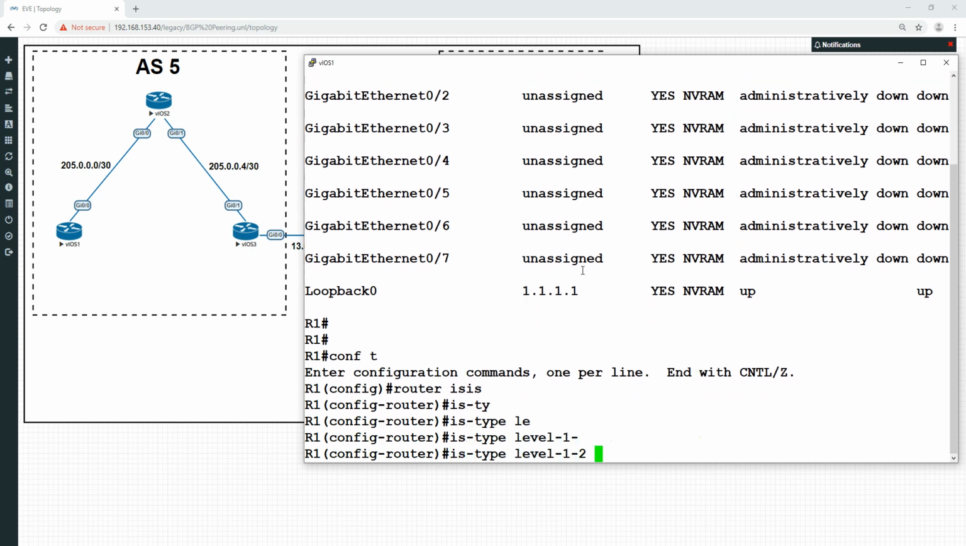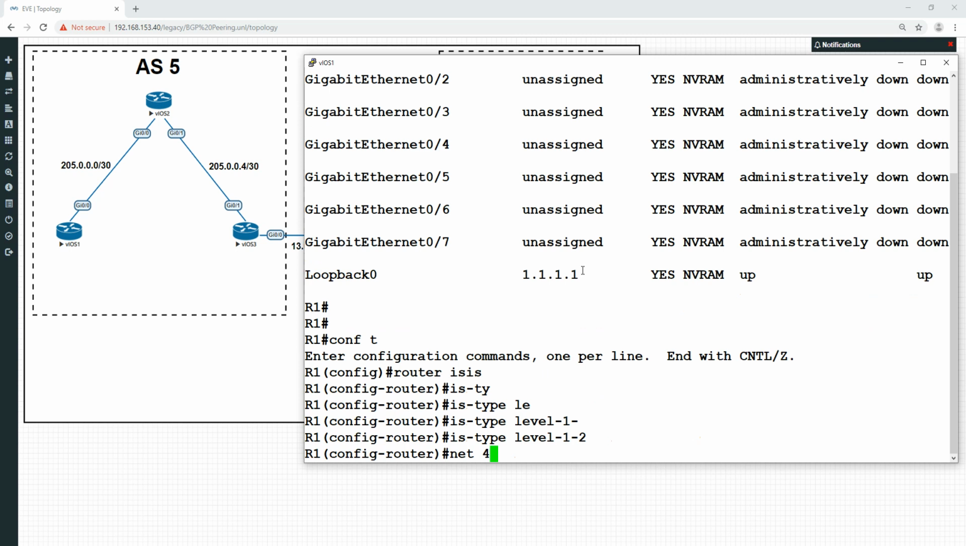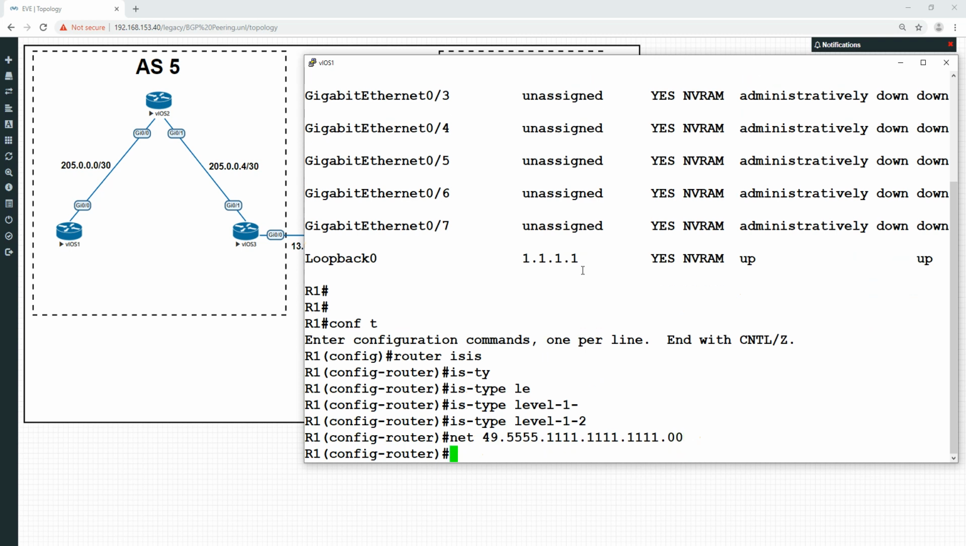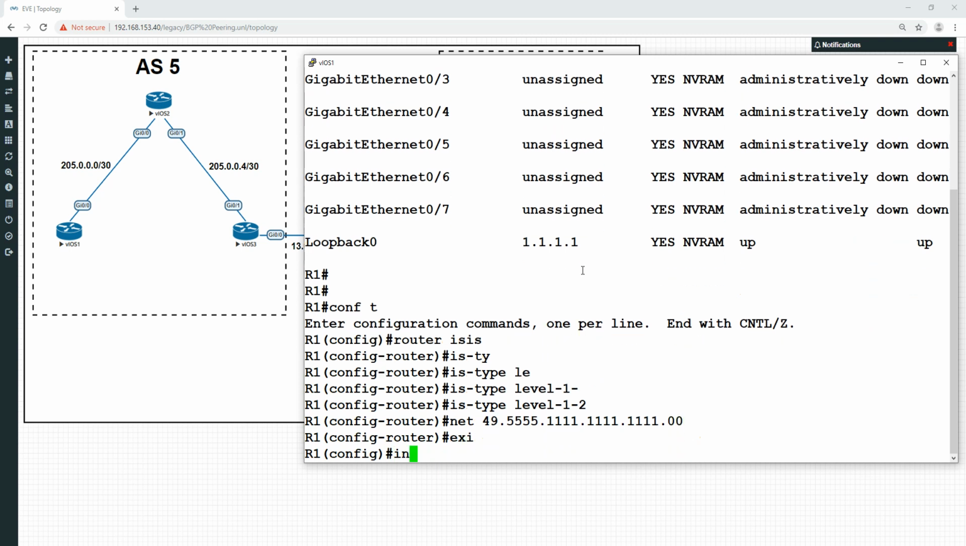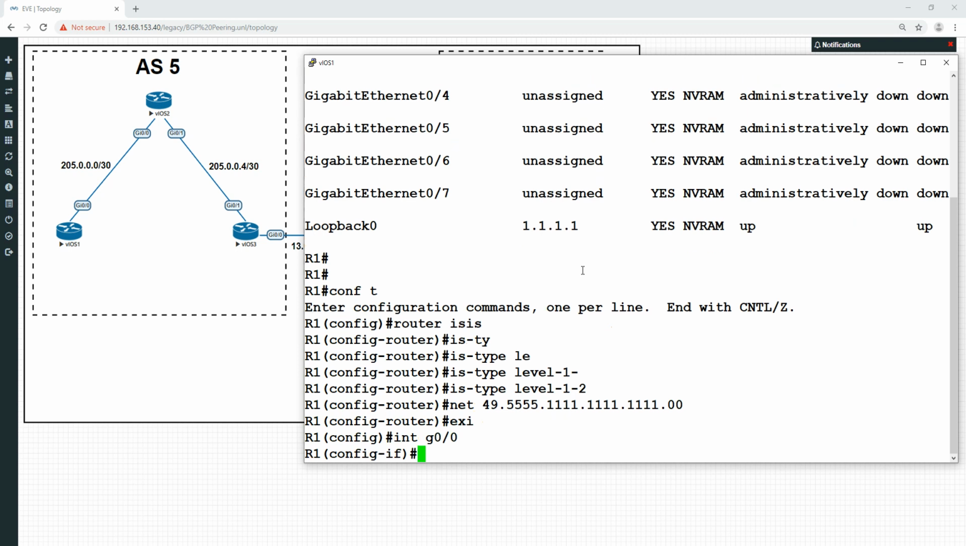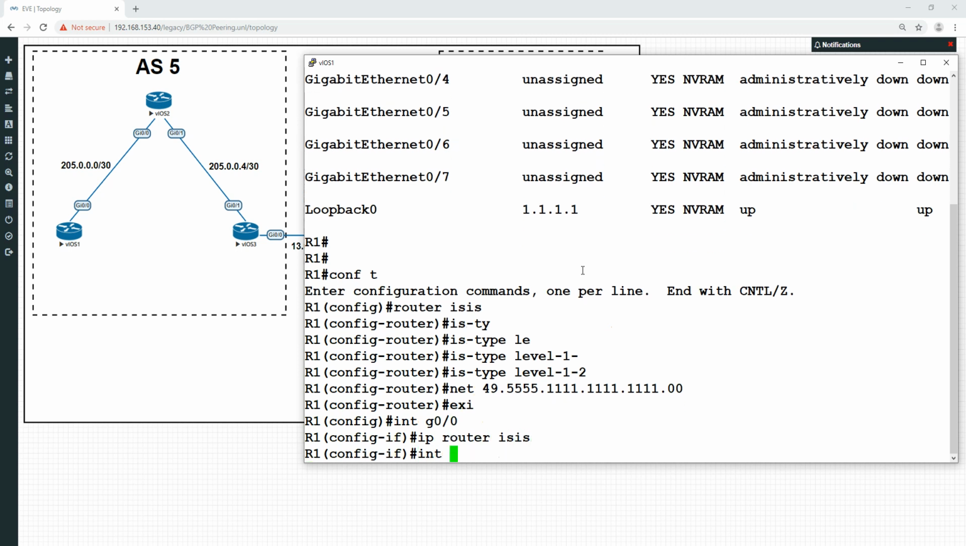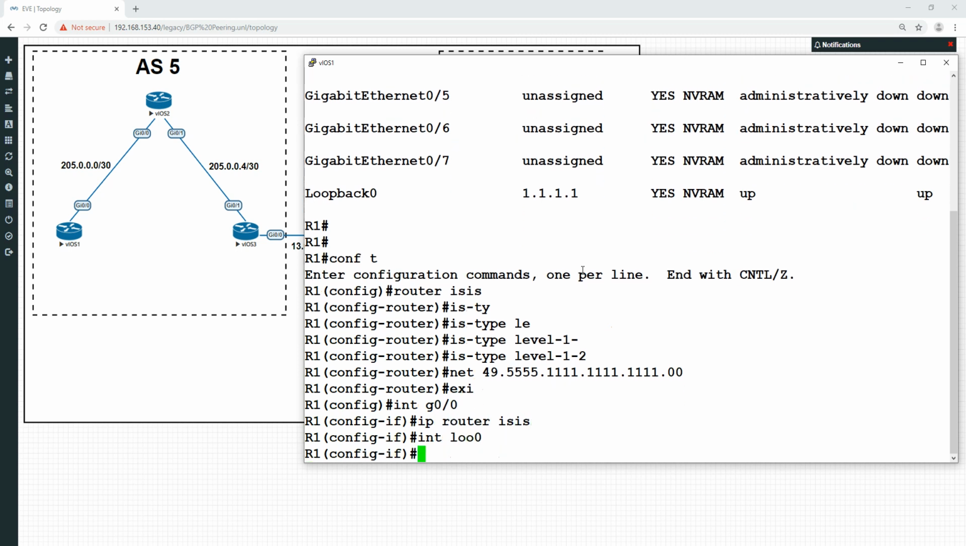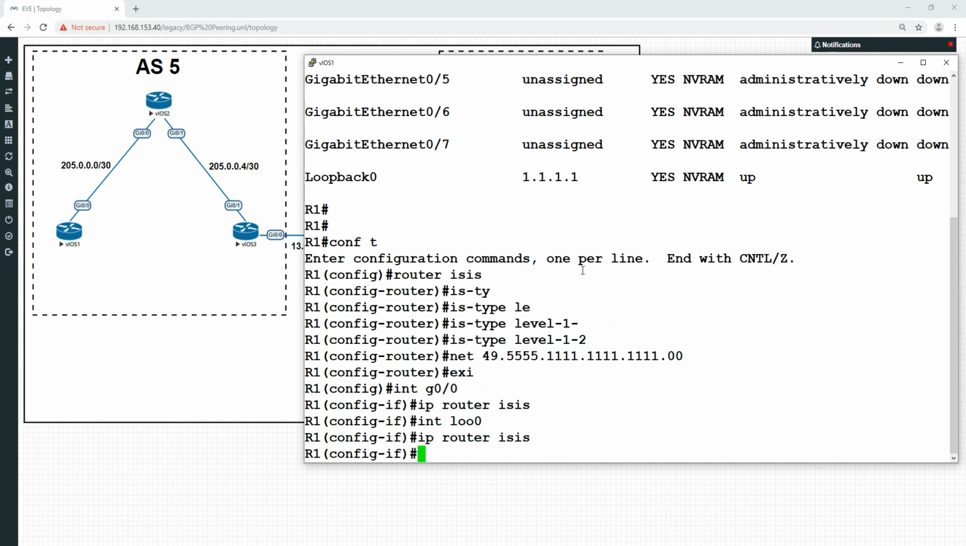Make it a level 1-2 type and just put the net. Don't worry too much about this if you're not used to ISIS. I'm just going to quickly put this on and do int. And I will say all the loopbacks are loopback 0. So that's that one.